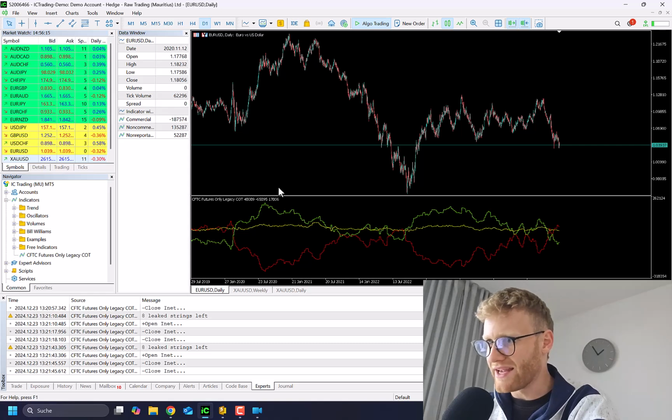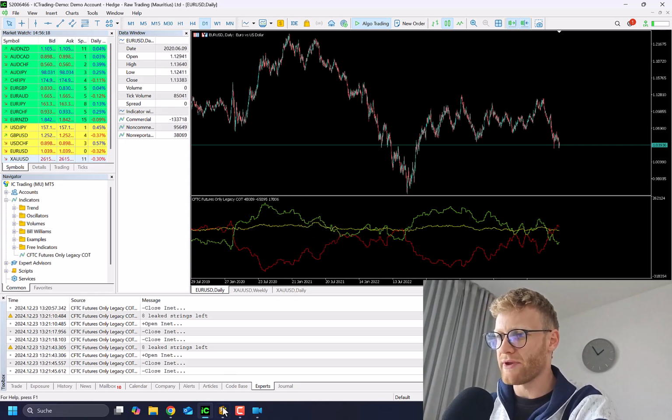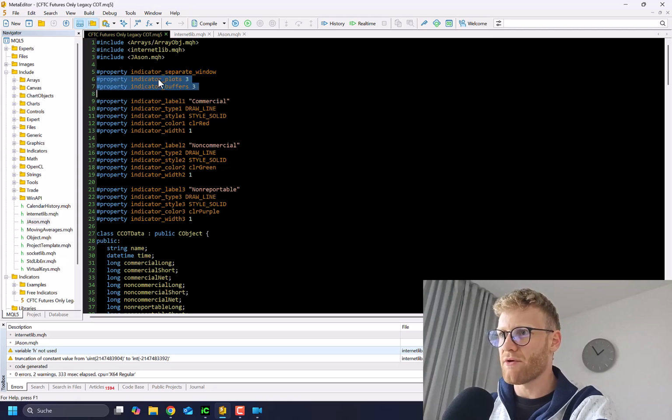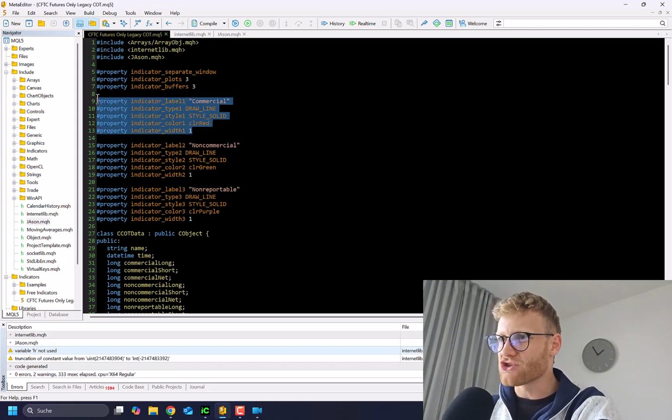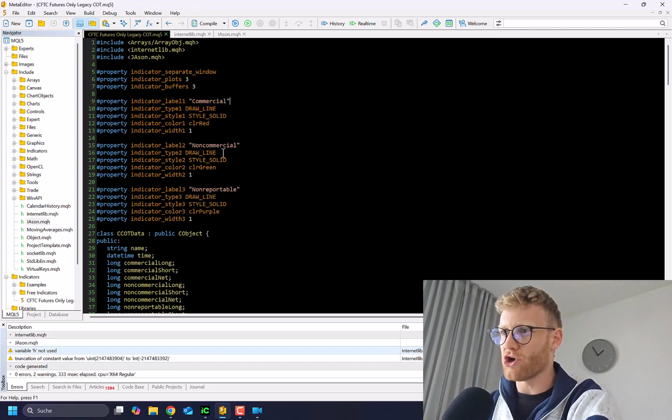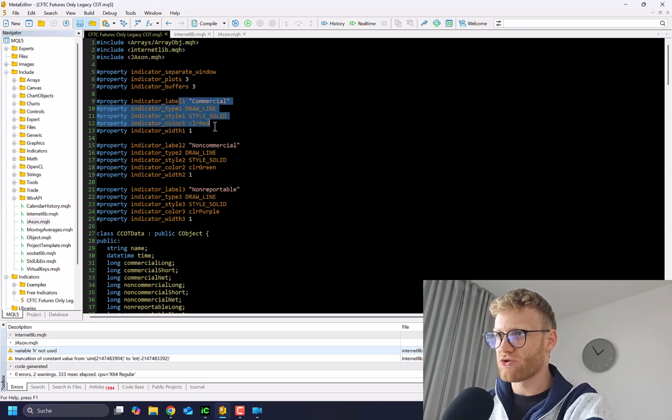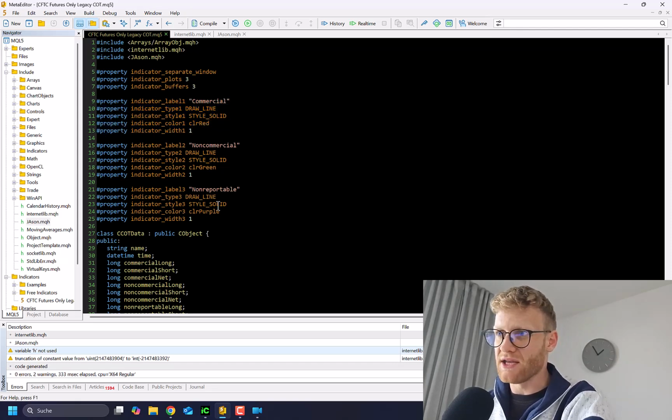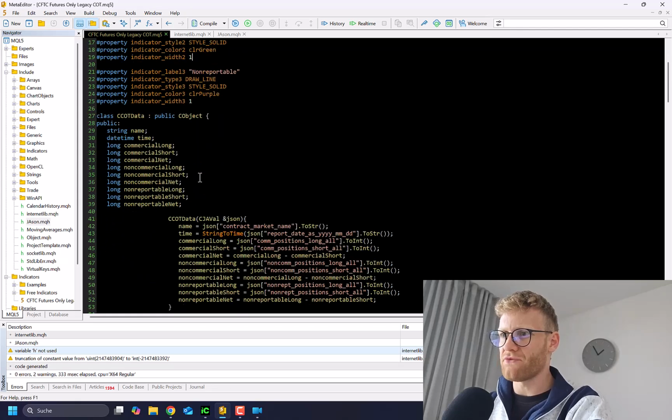And then we have 3 lines here. So we will need 3 buffers and 3 plots. This is what I also defined up here, 3 plots, 3 buffers. Then next up is how the lines should look. I want to have a line for the commercials, for the non-commercials, and for the non-reportable. In other words, commercials are usually considered the smart money. Non-reportable usually is considered the dumb money. And non-commercial, I don't know what this is. And then we say this is the label. It should be a line every time. It should be a solid line. It has a specific color and a width. So this is what we define for all of these 3 lines.